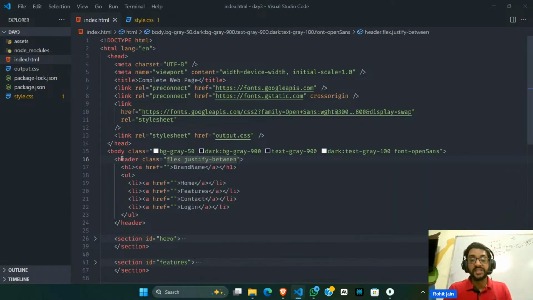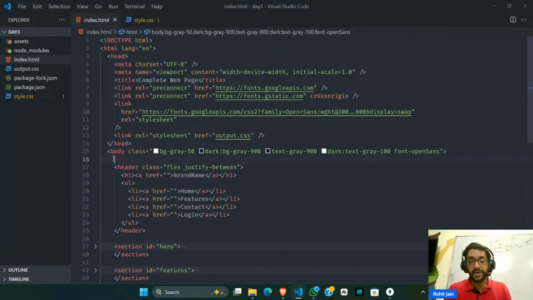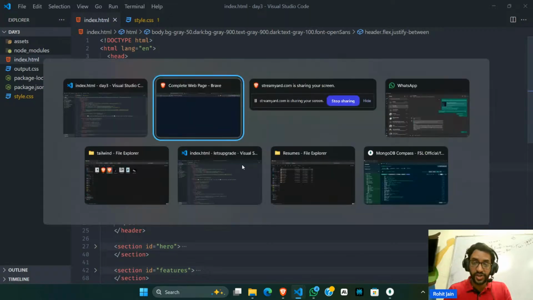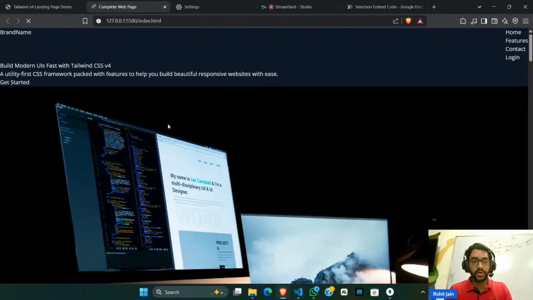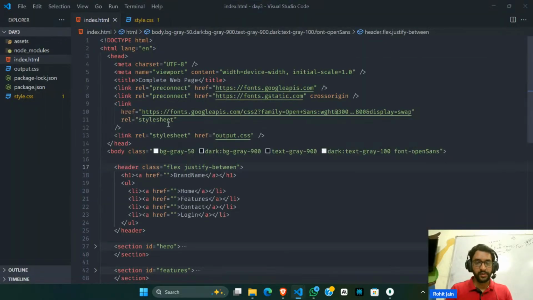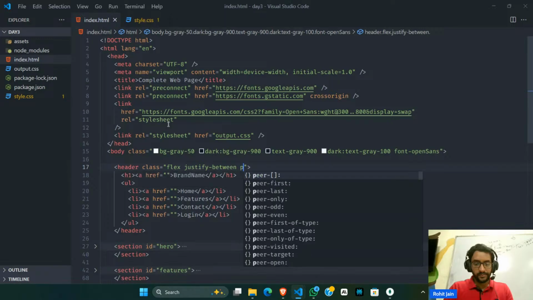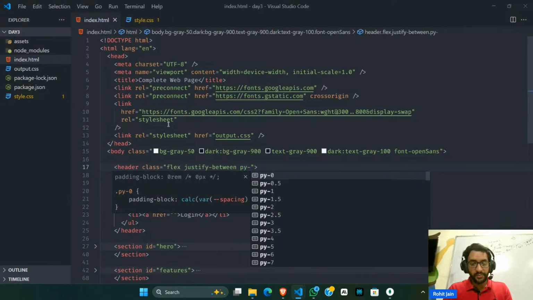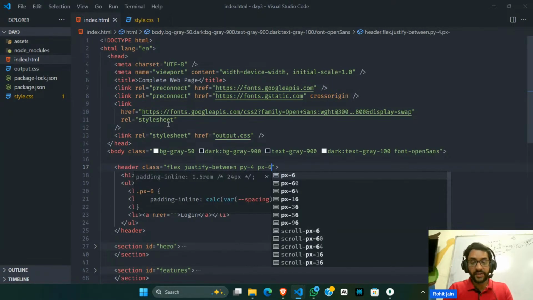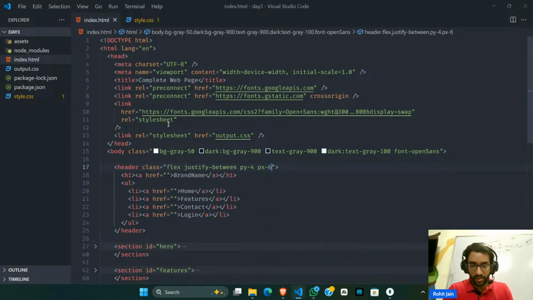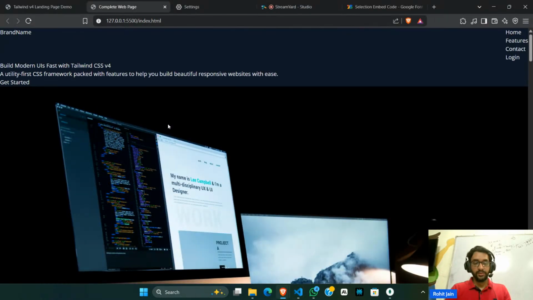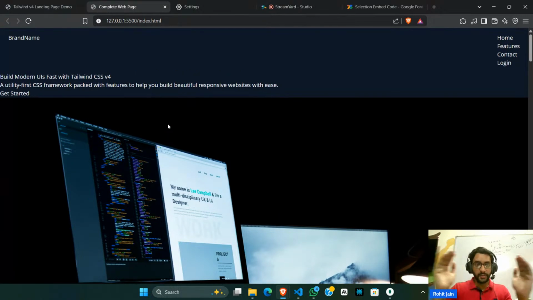So I'm applying two classes, flex and justify between. I hope you know by now what these two do. Let me show you what these two will do. As you can see, the brand name is there and the menu is there. This is what flex and justify between will do. I'm applying padding on the top and bottom. I'm applying padding from the left and right. Now, when I apply this, you will see both coming down a little.